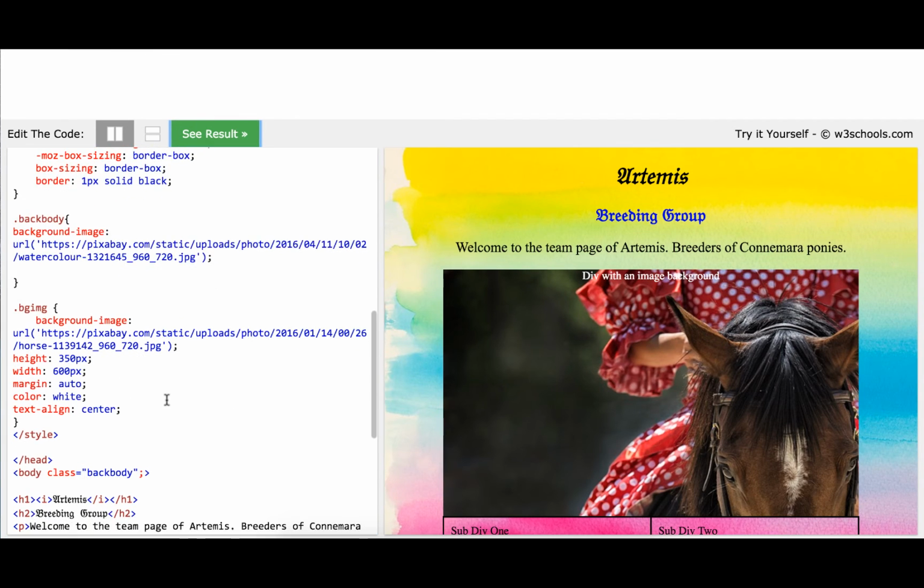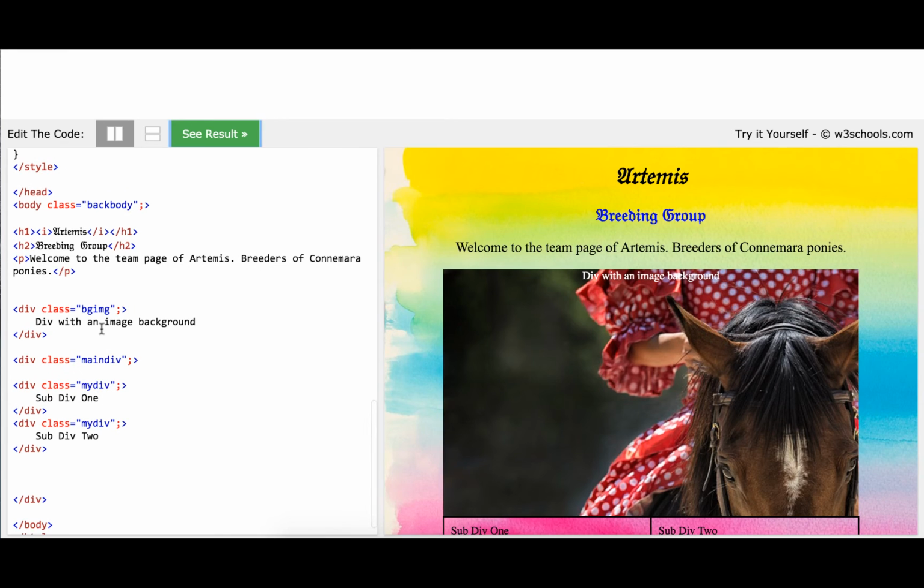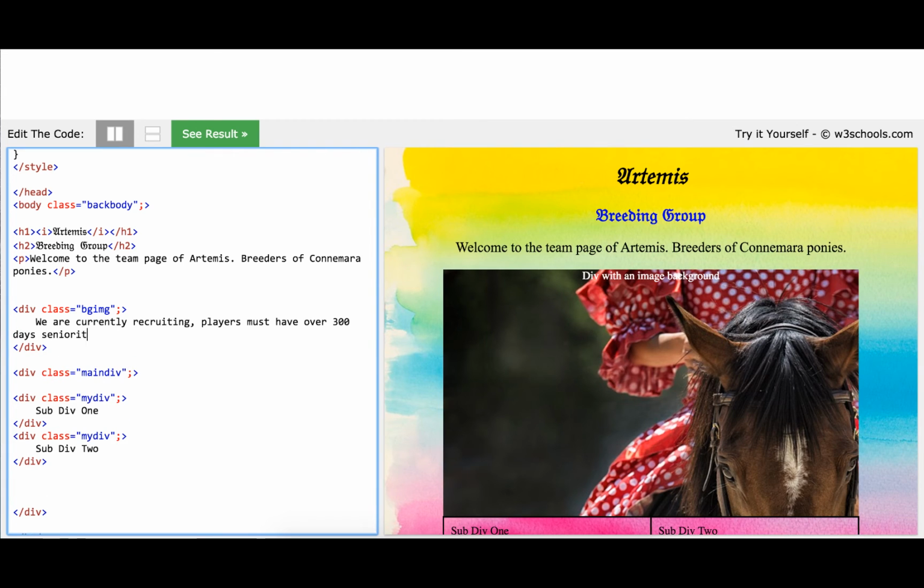So now if we go back down here, we could put in some more information. So let's say we are currently recruiting. Players must have over 300 days seniority. Okay, so let's see result. So that comes up. Now you can get lots of different tags for moving that text in the center, the bottom, the corners and so forth.